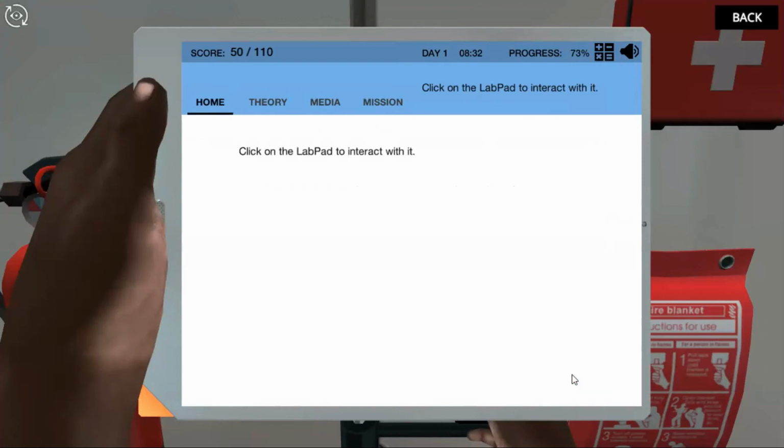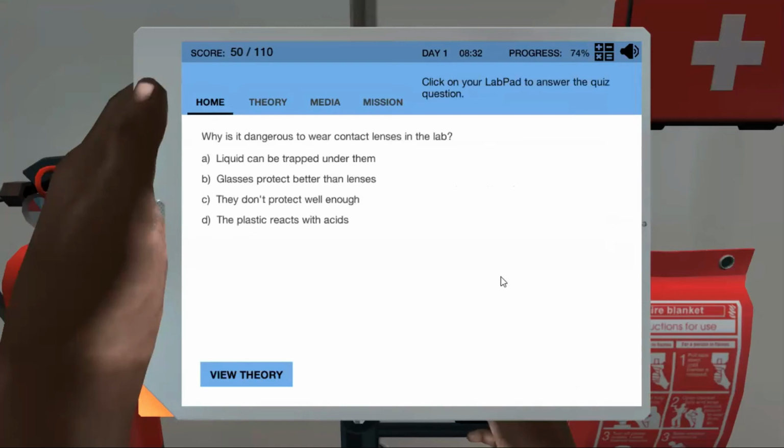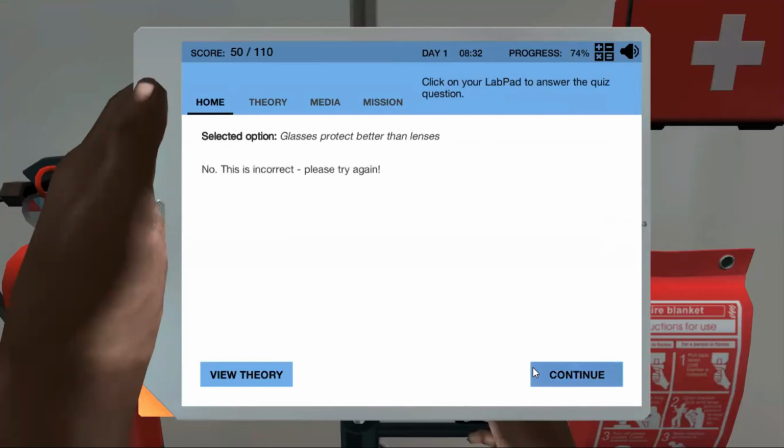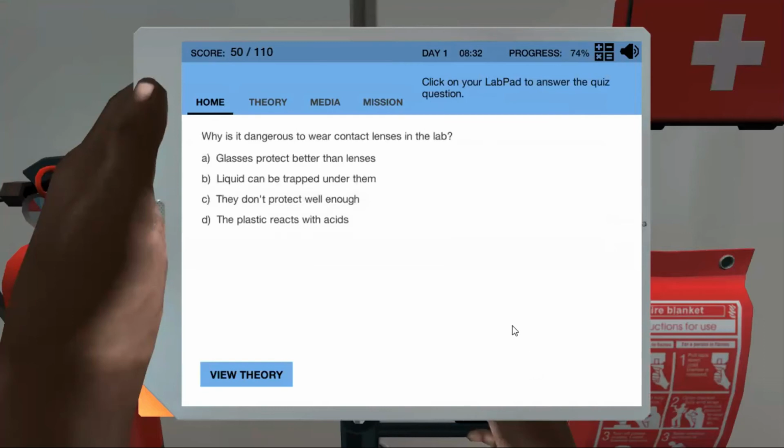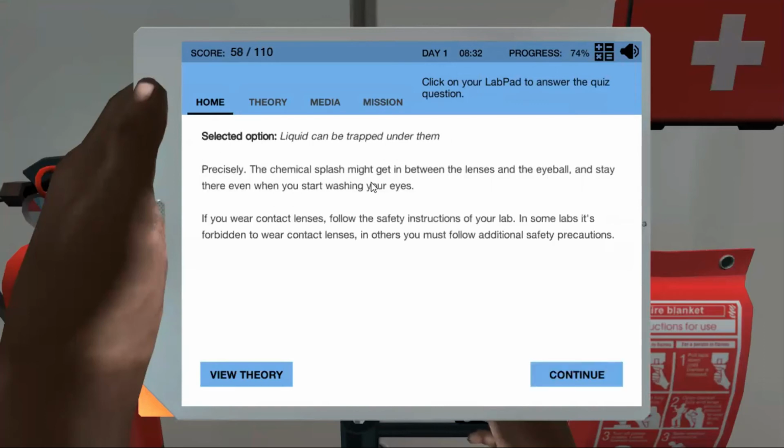Why is it dangerous to wear contact lenses in the lab? No, this is incorrect. Please try again. Precisely, the chemical splash might get in between the lenses and the eyeball, and stay there even when you start washing your eyes. If you wear contact lenses, follow the safety instructions of your lab. In some labs it's forbidden to wear contact lenses, in others you must follow additional safety precautions.